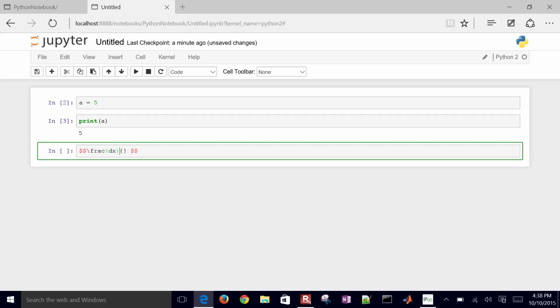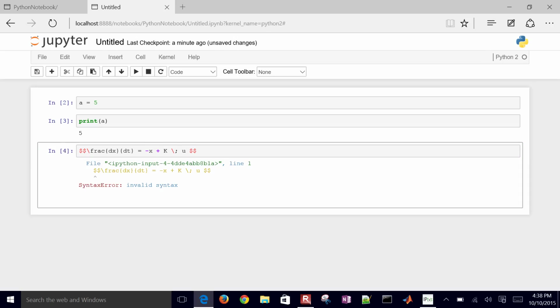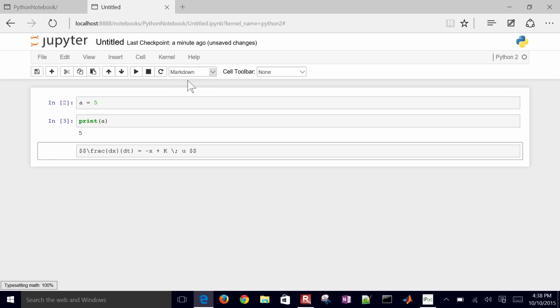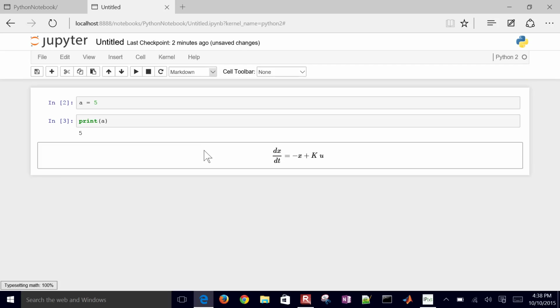Let me just write a differential equation, for example. Okay, and it makes a really nice equation. Oh wow, okay, that didn't work. I needed to switch this back from the type of cell being code. I needed to do that as markdown, and then when I enter it, you can see my equation there. So you can put nice documentation of your code in there, and it's going to look really nice.